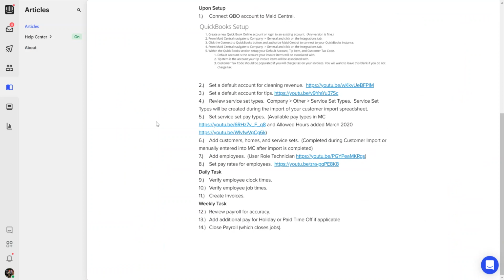Now that I've verified employee clock times, verified employee job times, and created invoices, I want to look into doing my weekly task, because that was for last week. So now I'm ready to review payroll for accuracy, add additional pay for holiday pay or paid time off if applicable, and close payroll, which closes jobs. So to do that, I'm going to review payroll for accuracy.